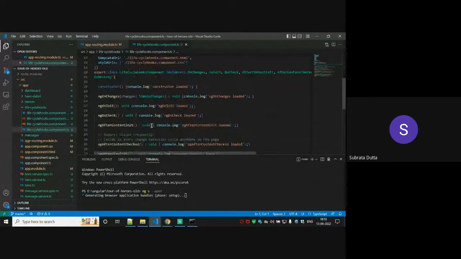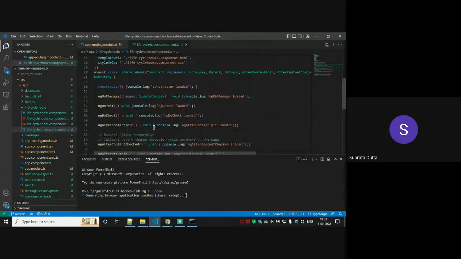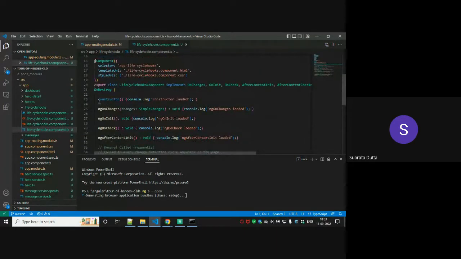And this is the order in which the lifecycle hooks actually fire. The first thing that fires is the constructor. So constructor is the first thing. If you think that your certain business logic you have to write in ngOnInit, but before ngOnInit fires you need to get certain data, then that business logic you have to put in the constructor.